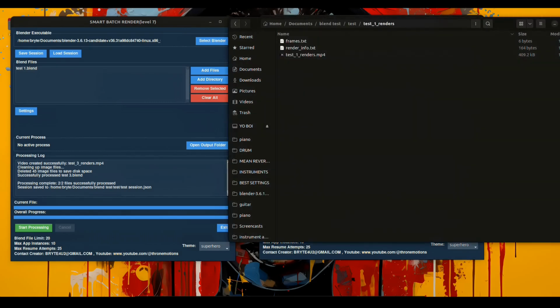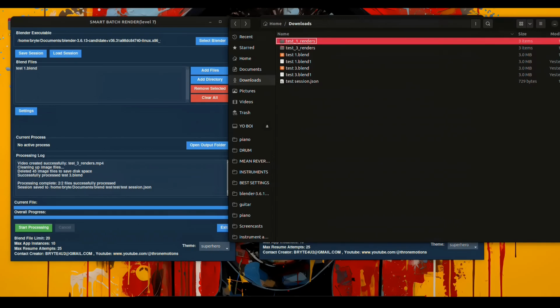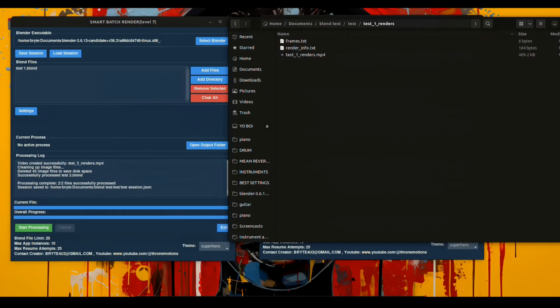So in case you want to re-render a Blender file, just go to that Blender file folder and delete the folder, or simply delete these files. Okay, because the app uses those files as references to know where to resume, what to resume, and when to stop. So it's just 2 values or 2 files, but it's really used for calculations in the app.